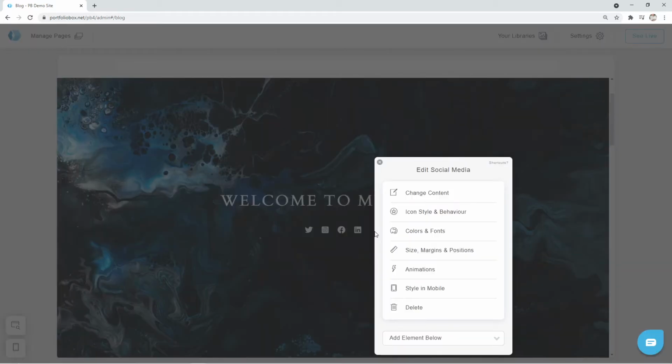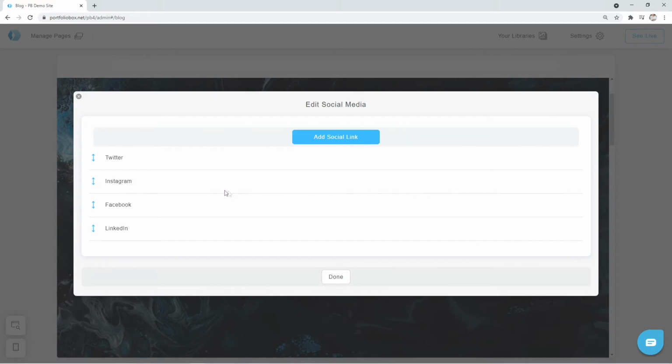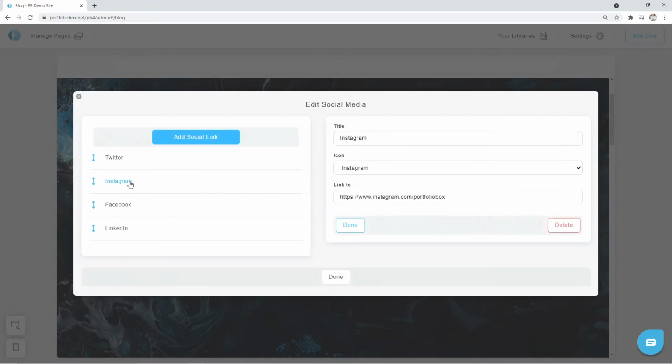Click on the pen icon again, go to Change Content, click on the link to select it. Under Link To, you need to adjust the URL. Please make sure that you keep the formatting of the link the same, so the link needs to include HTTPS and www before it. Once it's adjusted, click on the Done button and save changes.